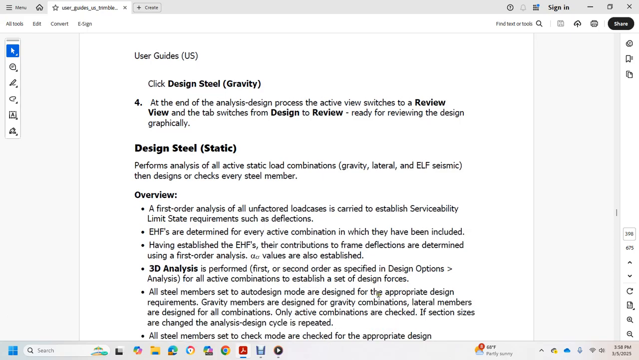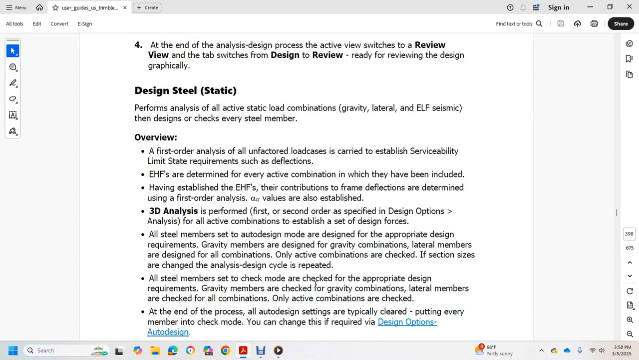All active combinations are established to set the design forces. All steel members set to auto design are designed to the appropriate design requirements. Gravity members are designed for the gravity combinations. Lateral members are designed for all combinations. Only active combinations are checked, and the section sizes are changed. The analysis and design cycle is repeated.